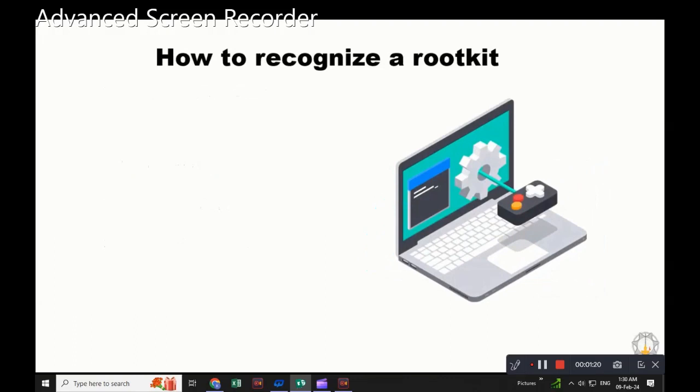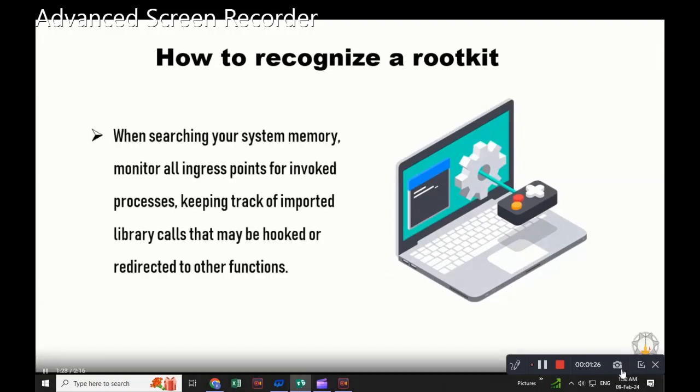How to recognize a rootkit? Detecting rootkit-like behavior can be tedious work. When searching your system memory, monitor all ingress points for invoked processes, keeping track of imported library calls that may be hooked or redirected to other functions.